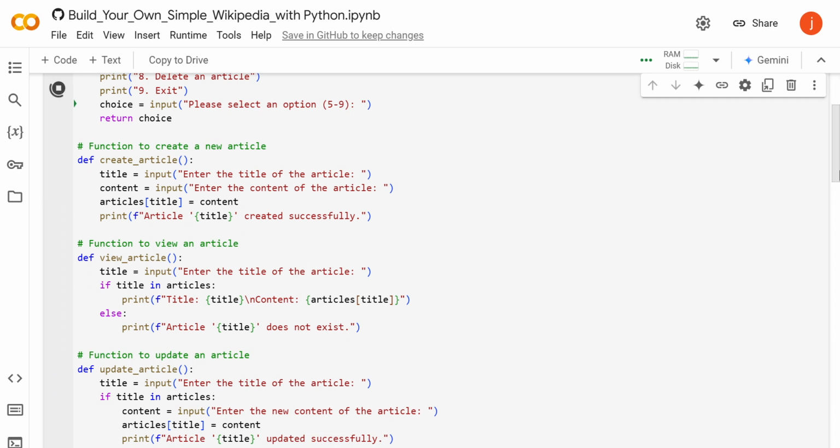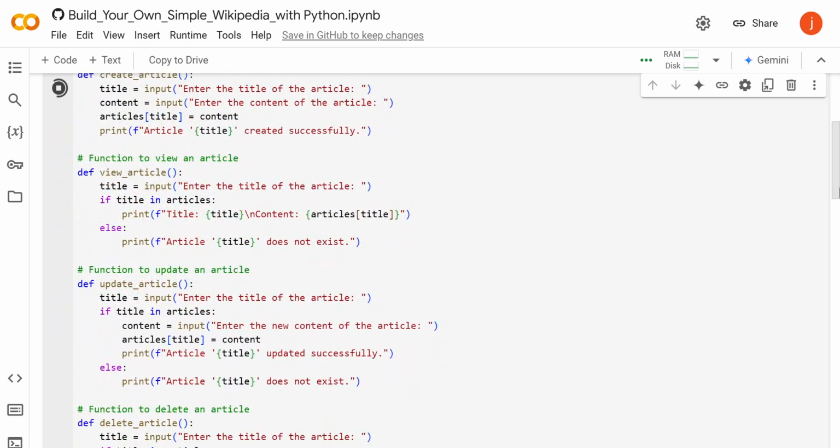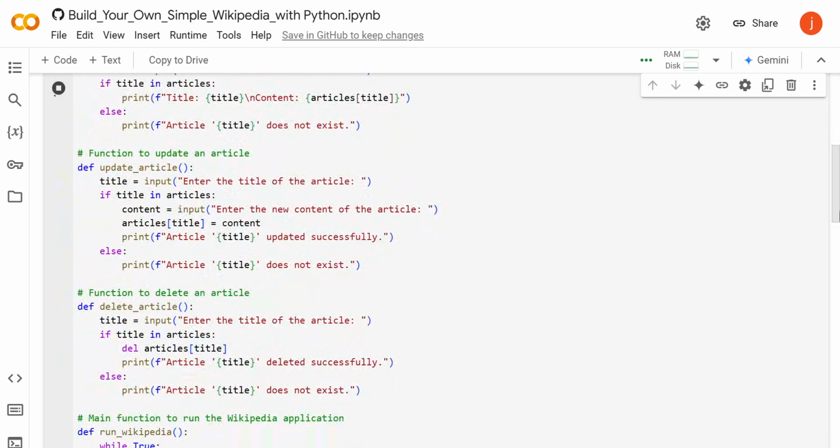In step 4, we will create a function to view an article. Here it will start with prompting the user to enter the title of the article and store it in the variable title. Then it will check if the article exists in the articles dictionary. After this, it prints the title and content of the article, and if the article does not exist, it prints an error message.